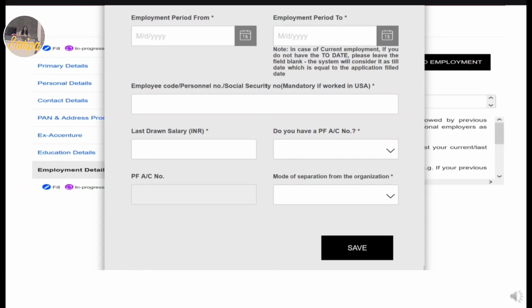Mode of separation: sometimes if you do something wrong and they just roll you off, that will be one kind of thing, and if you yourself are doing a resignation, then the mode of separation is resignation, right? So you can keep resignation, and some other reasons will be like retirement or any other reason it may be. So select the appropriate reason why you got separated from your previous organization, and click on save. So these are the things.